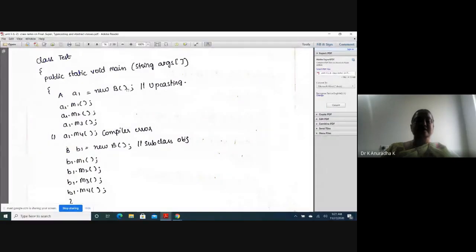For concrete classes, we can create objects. So I have created an object for the concrete class B, which is a subclass of A. So new B is the object for class B, and the subclass object is assigned to a superclass reference variable. Here A is called an abstract class. So with this reference variable A1, I can access all the members of the abstract class A except overridden methods.